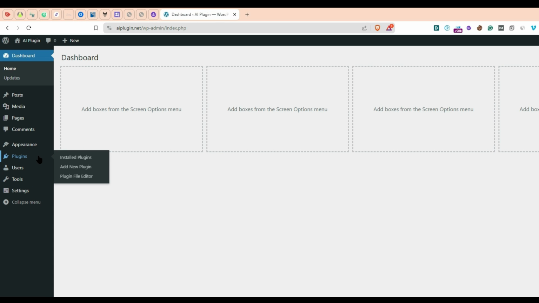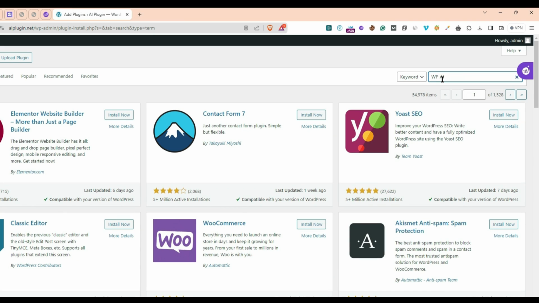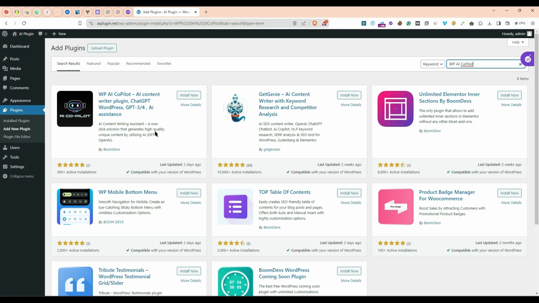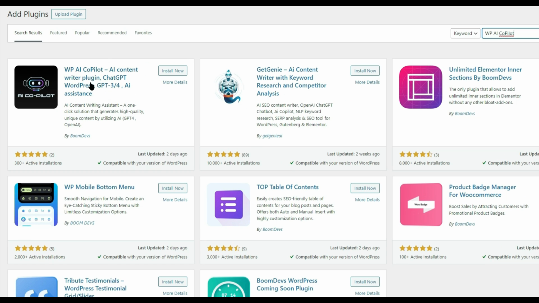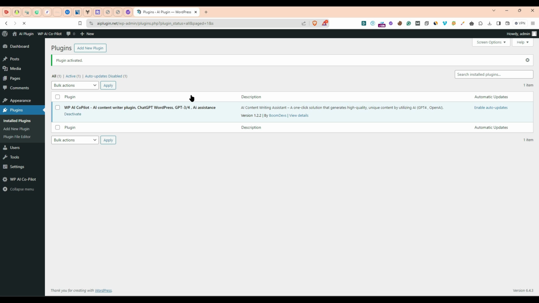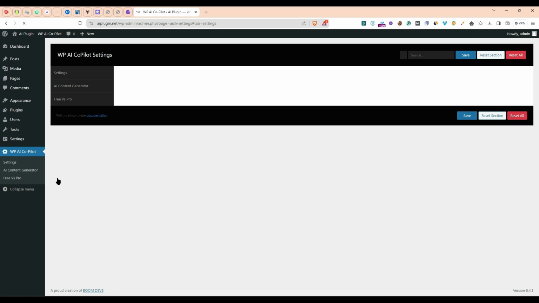First, go to the Plugins section, click on Add New, and then search for WP AI CoPilot. You'll see the plugin there. Click on Install Now and then activate it. After it's activated, we'll need to adjust some settings. Go to WP AI CoPilot and click on Settings.